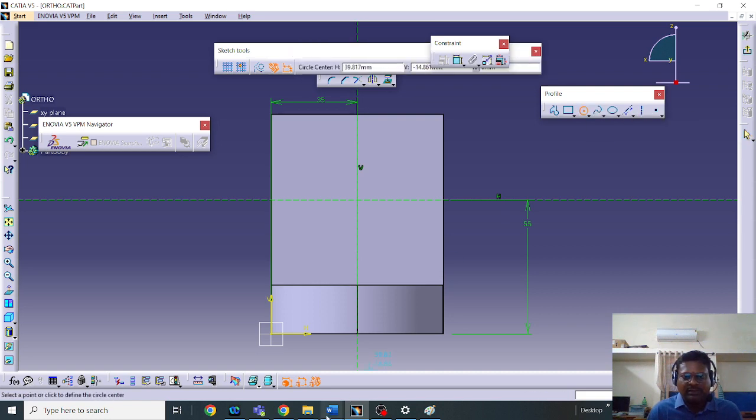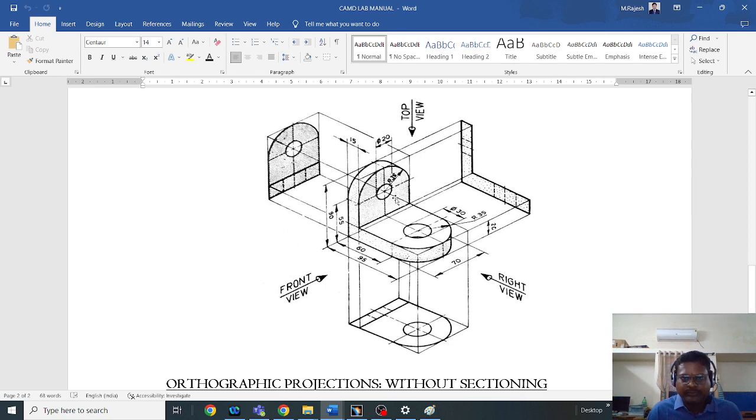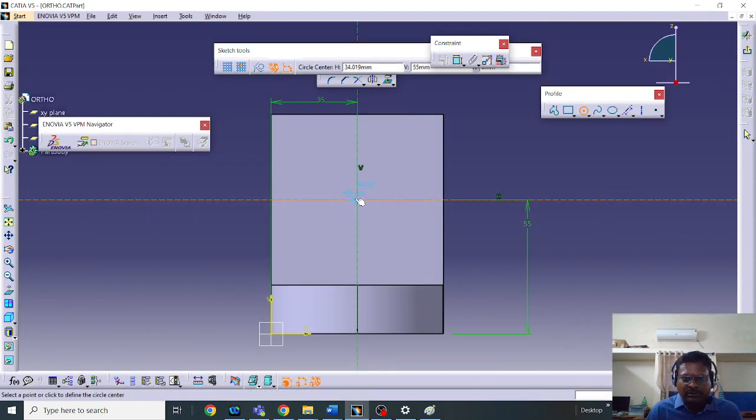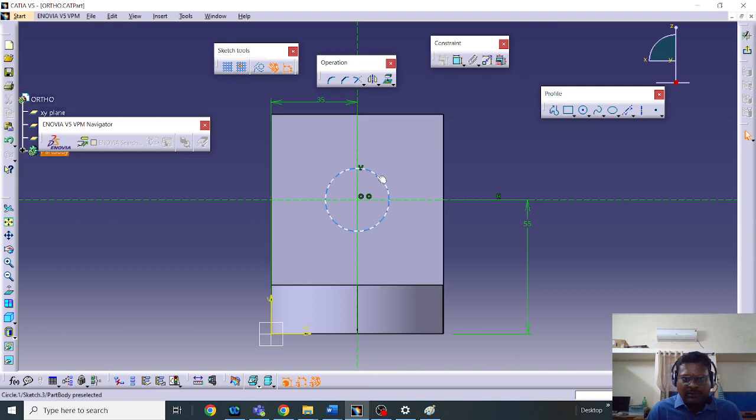A circle is having a diameter of, here also the same diameter, I think so. No, it is a 20 mm diameter. It is represented clearly here, and this is a 35 radius. So a circle center from this, having a diameter of 20 mm. See, when it is green in color, that is fully constrained. I already told you.